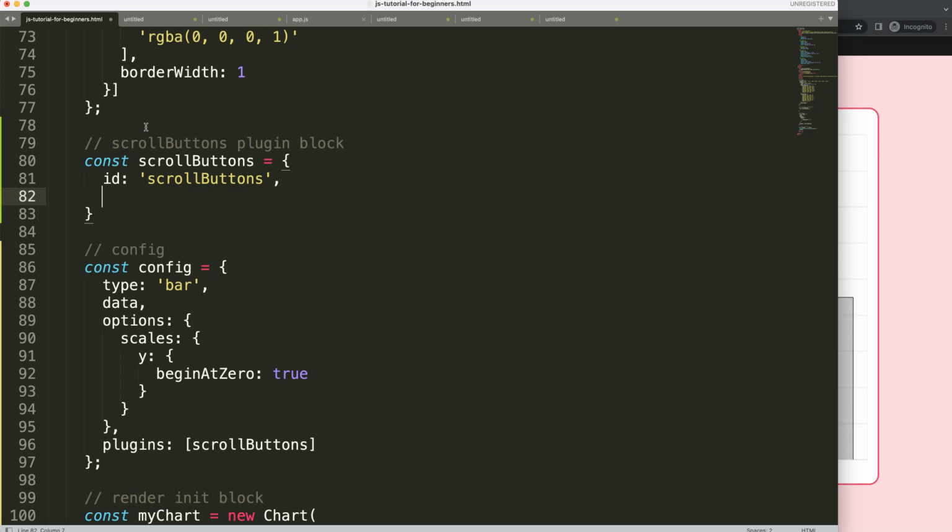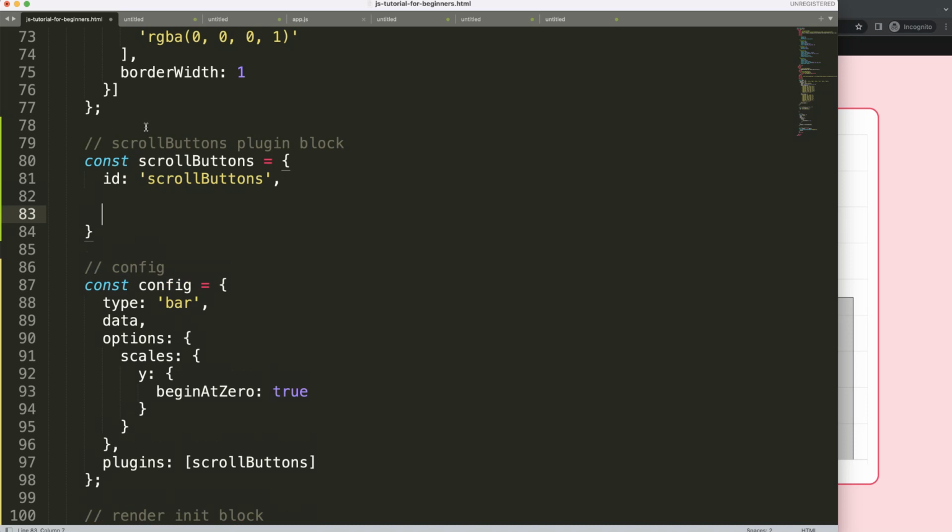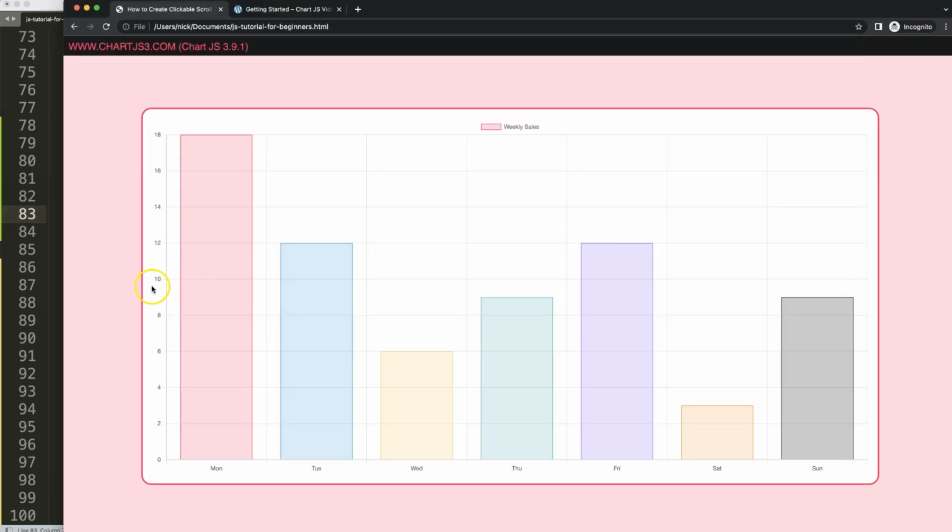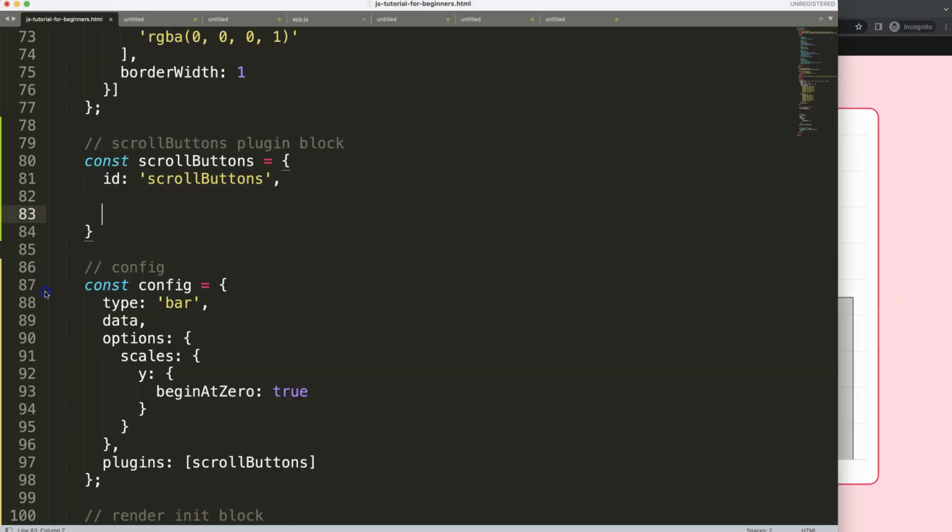Well, basically we have two items. First of all, let's create the drawing moment, and the drawing moment will be after the datasets have been drawn. So when we draw all these dataset bars, then we want to draw the buttons on the side here. So we're going to say here afterDatasetsDraw, and basically what we're going to do here is the following. In this afterDatasetsDraw, I want chart, arcs, and plugin options.